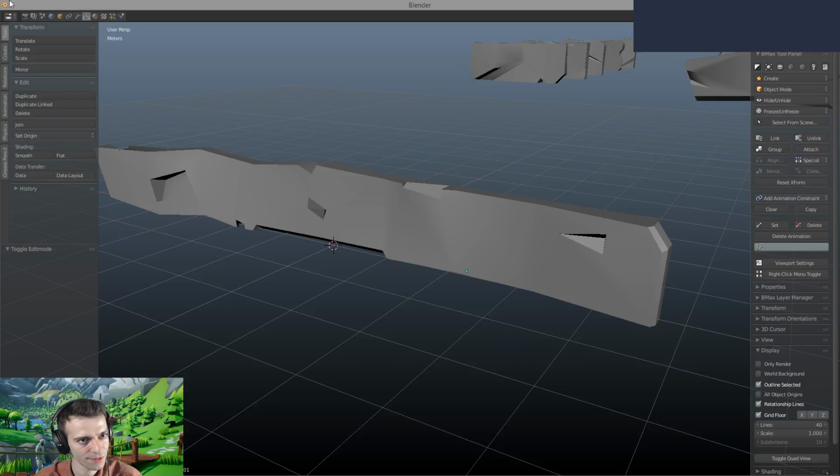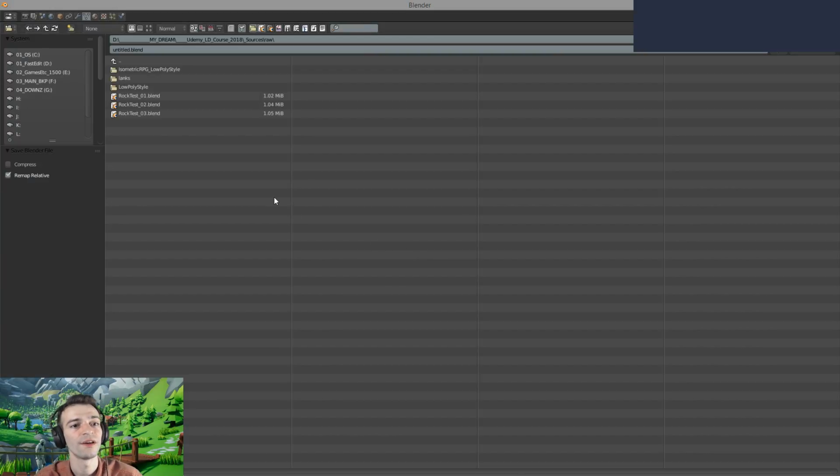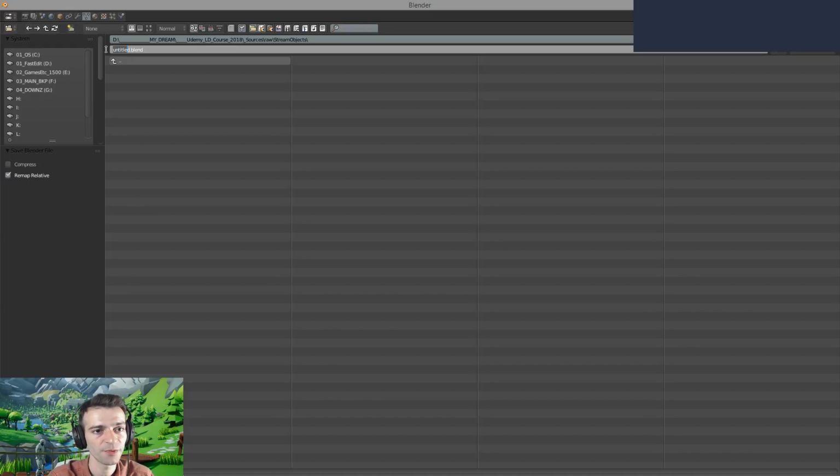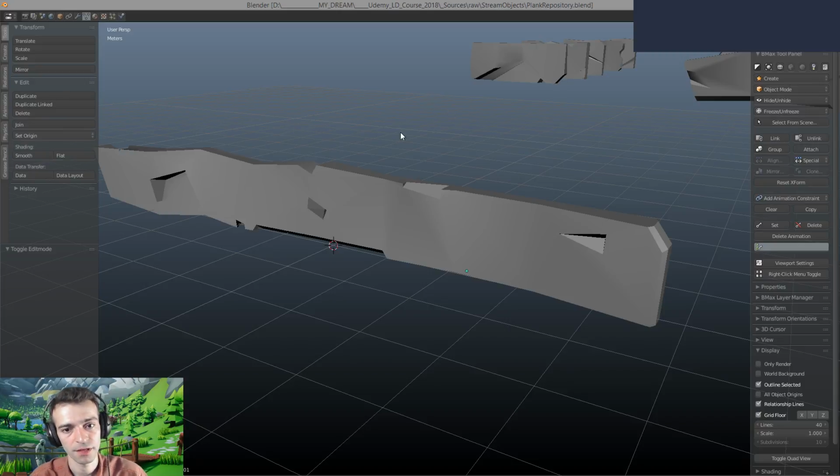Let's save the scene, which is Control S, right? Okay. Sources, I'm in the proper folder, and let's create here another one called Stream Objects. I'm so impressed by the patience you guys show and by the progress we're actually making. This makes me feel very confident, and we might go further and do more wackier stuff. So, Plank repository. The Blender scene has all the planks in it, so that's why I'm calling the scene Plank repository. And saving Blender file.